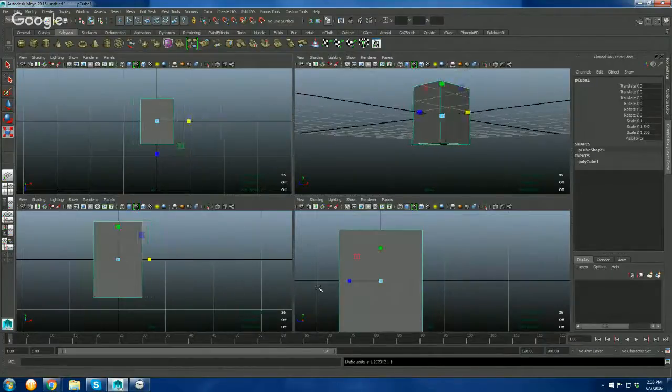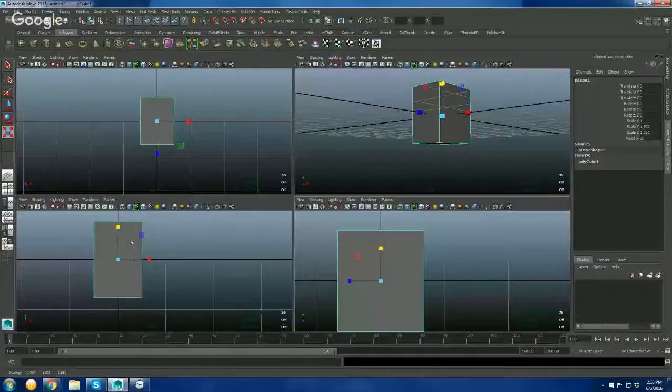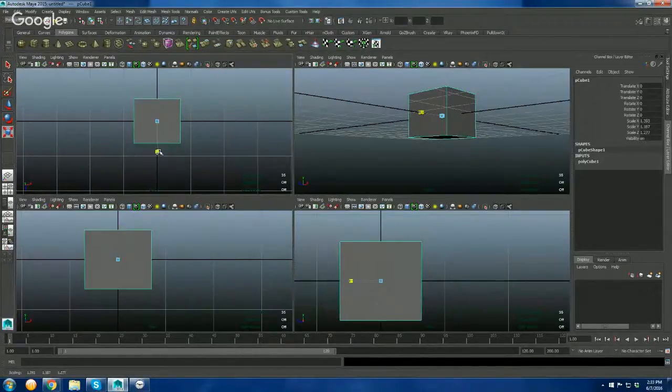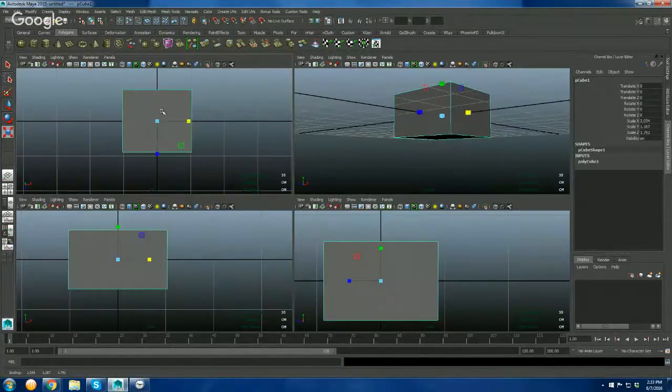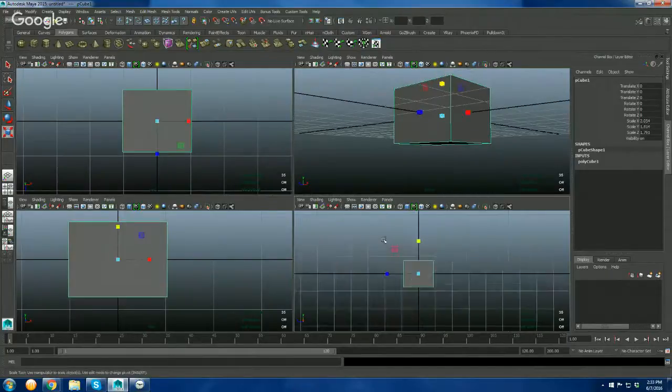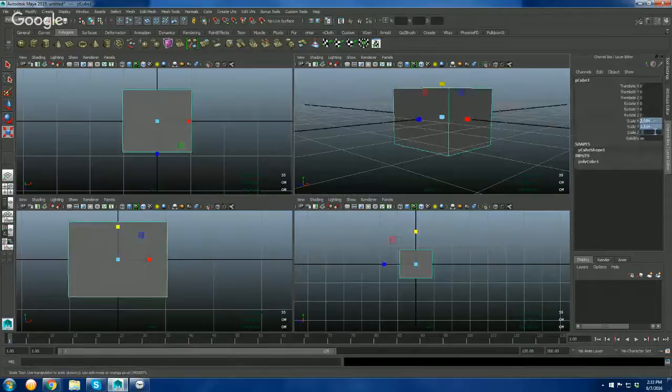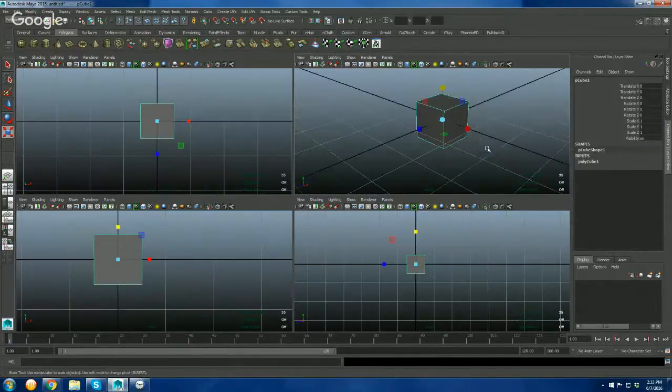But if you see, on the side view, you can only do two axes, like Y and Z, but you can't do X. If you go on the front view, you can do X and Y, but not Z. If you go to the top view, you can do Z and X, but not Y, because the view is like that, right? I think now you got the concept. So I'm going to put it to 1, so it stays the same.